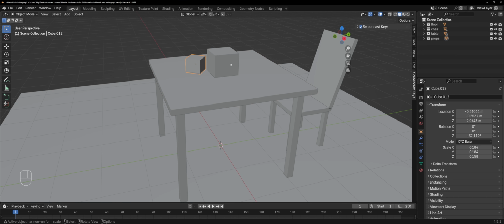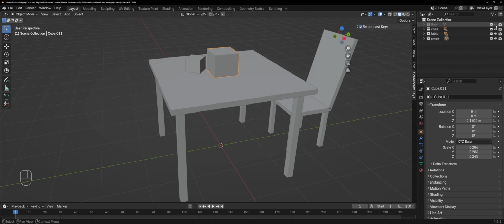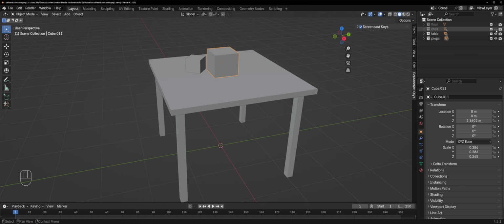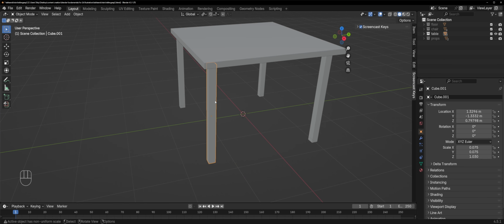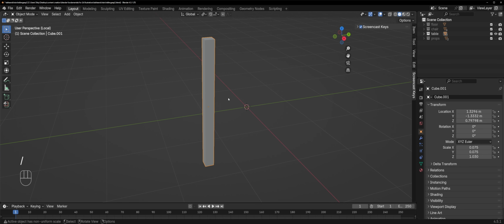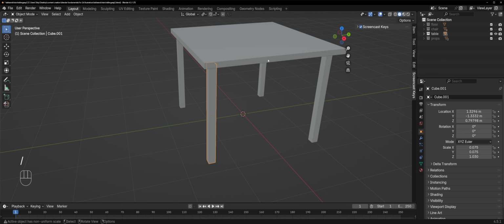So let's first hide the floor. Let's hide the chair, let's hide the boxes, and just leave the table here. If you'd like to isolate an object and work on it, you can hit slash. It's the forward slash, the same button as the question mark, to isolate that object. And to bring it back, you forward slash again.